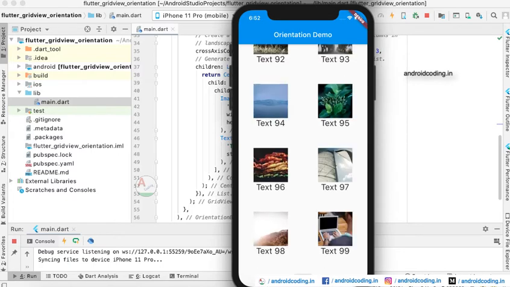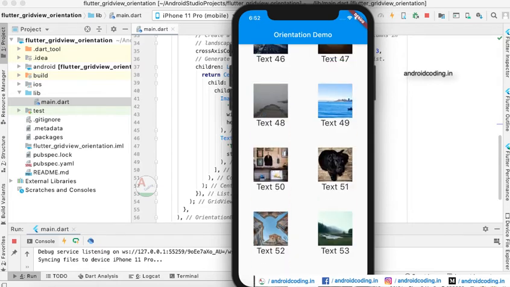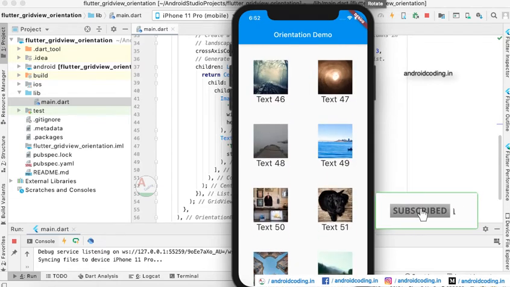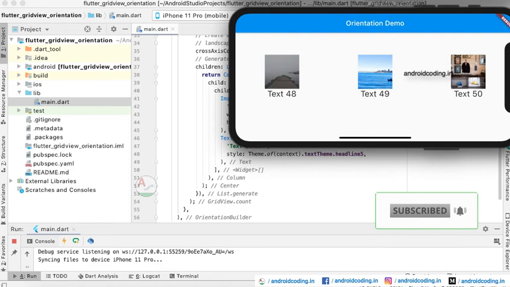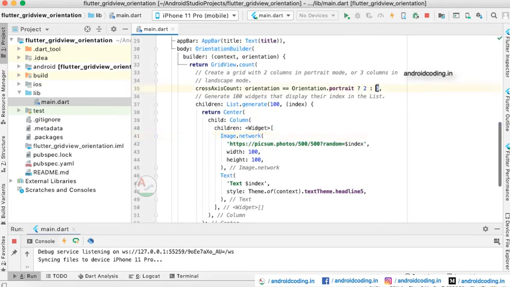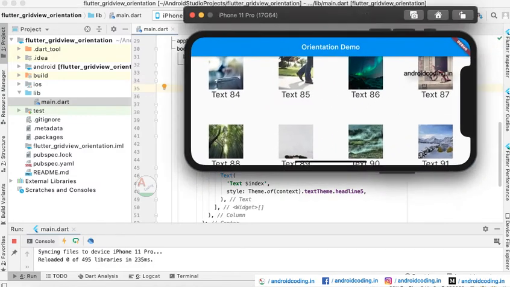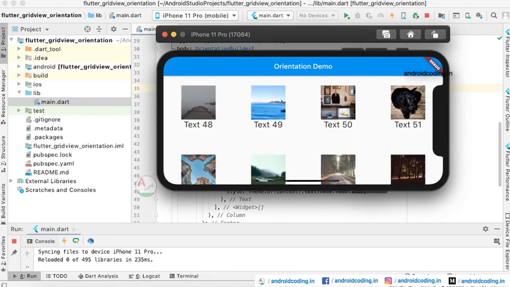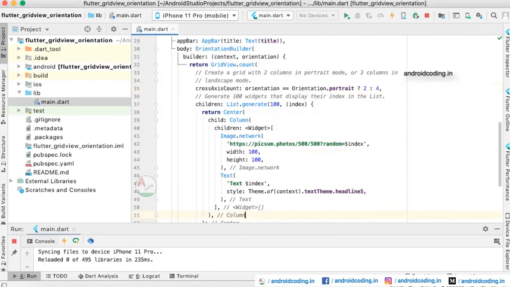Now you can see there are only two columns, right? Whenever you try to change the orientation here, now it has become three columns. Here we have provided the count, and you can also alter it according to your requirements. Now let us try and make it 4. Here you can see the four columns are loaded.